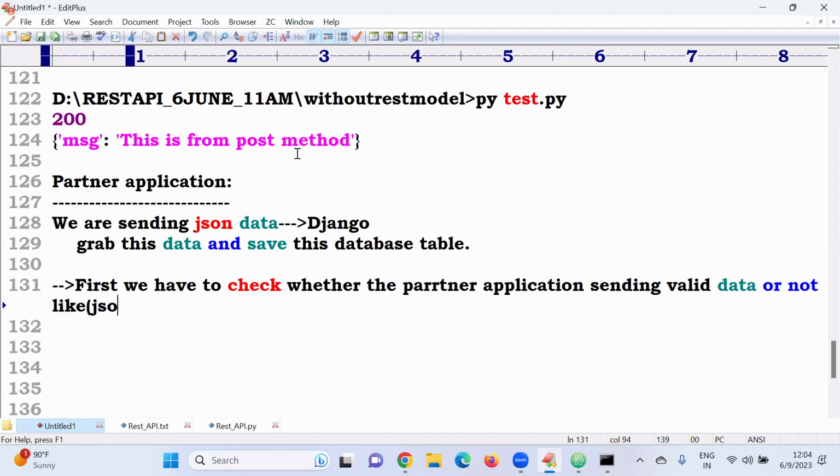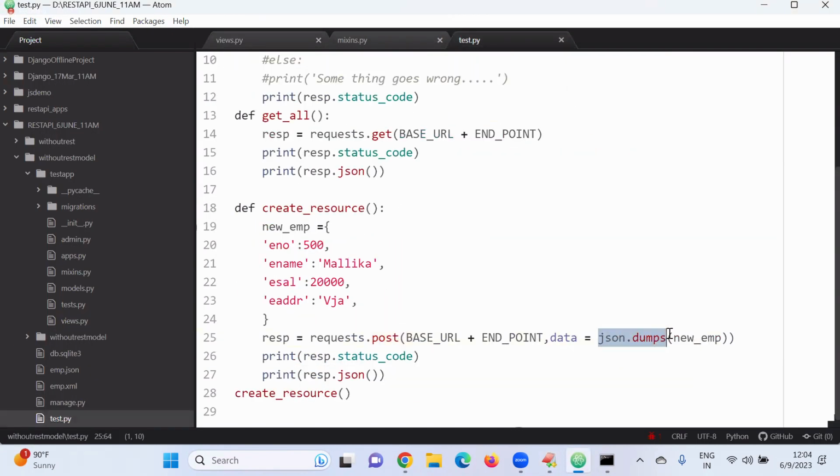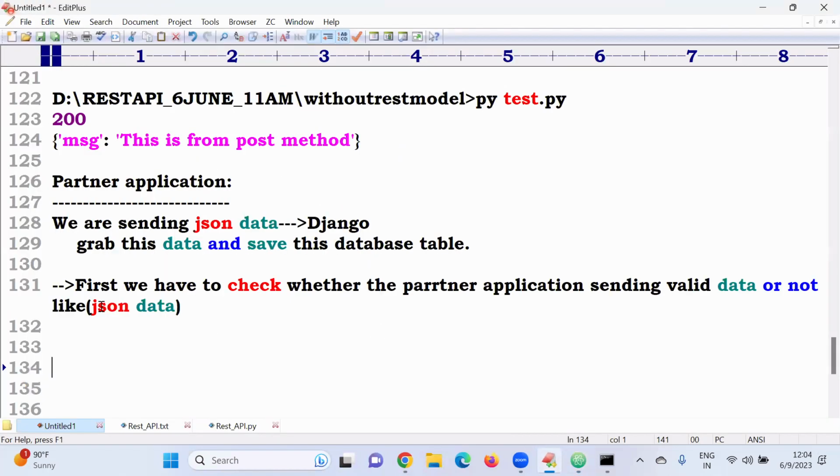Like JSON data, we have to check it. Because if I am not converting, what will happen? It will be a normal dictionary only. A normal dictionary is not a common message format. It is compulsory to send JSON data only. But how to check whether the data is JSON data or not? How can I check it?